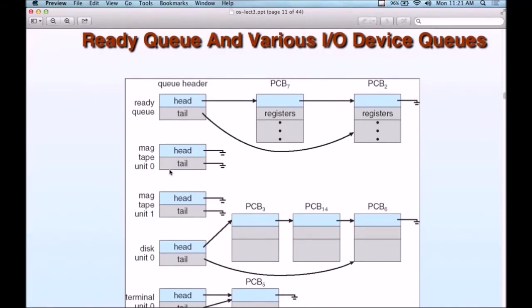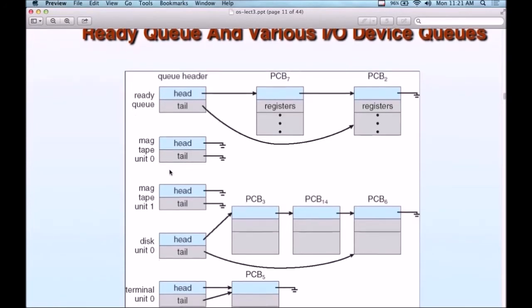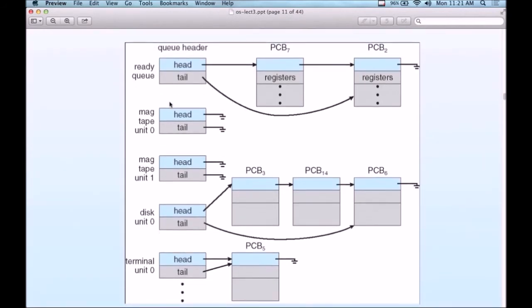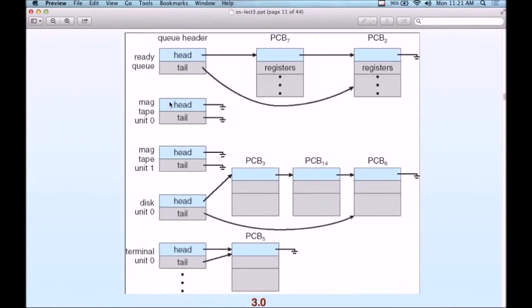So here's an example of the ready queue and various different I/O device queues. Here's a ready queue, which has a head and a tail. And for those people who are familiar with linked lists, you might wonder, isn't that kind of like a linked list? Yeah, it is very similar. A lot of the queues themselves are going to be stored in a linked list. It's easier for putting something in, moving something around. It's a rotating circular queue.